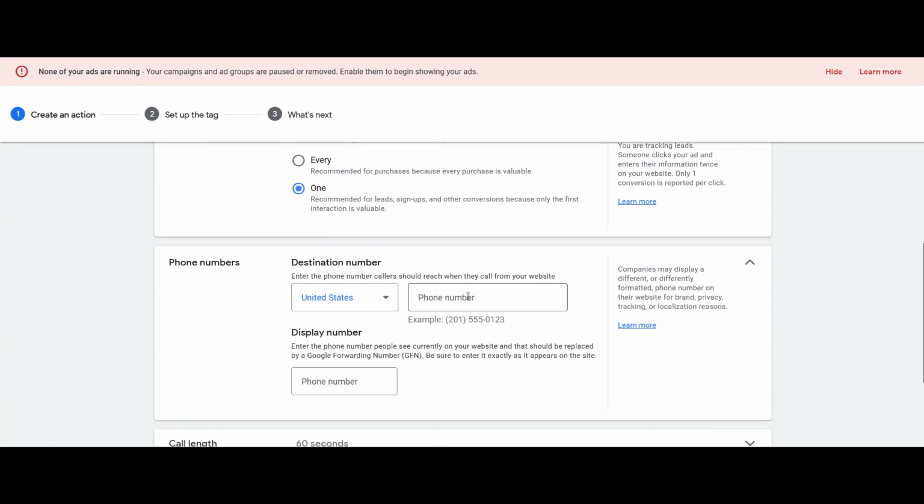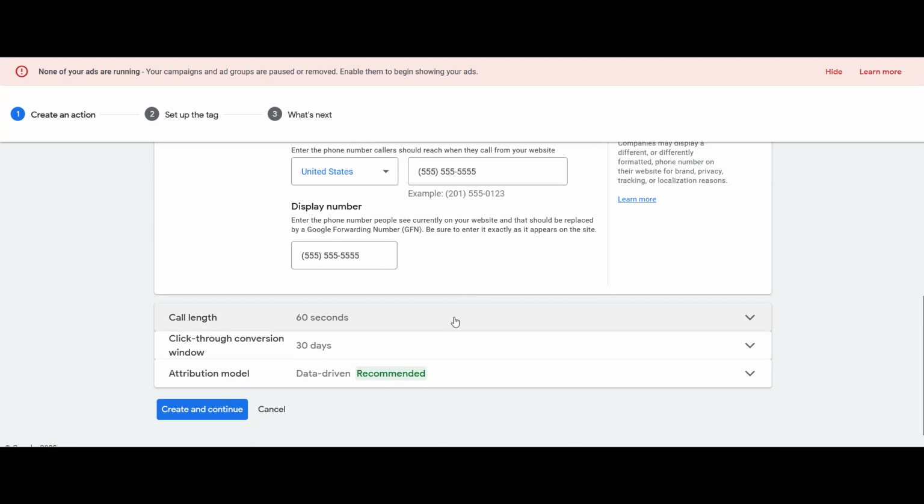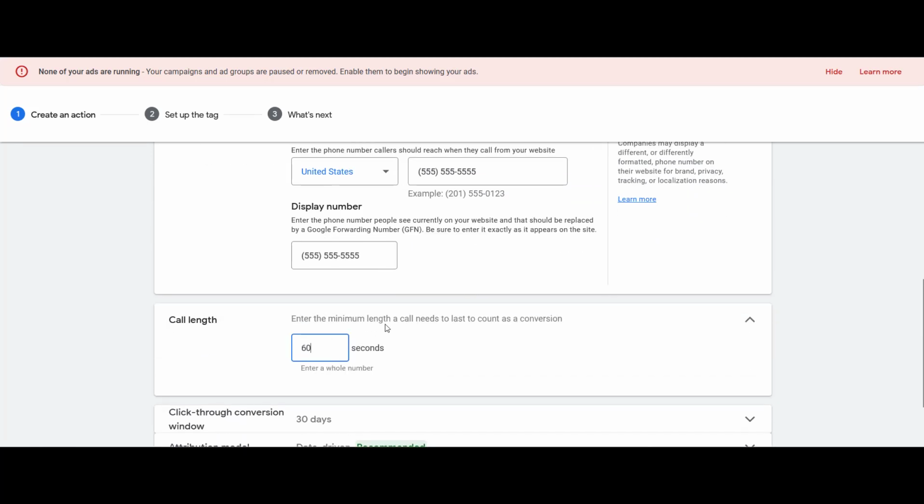For the phone number, I'm just going to put in a default number for now. You're obviously going to put in your phone number, and this should be how it is displayed on your landing page, so make sure you have the exact phone number in there. Call length, this can be up to you. I will usually set something like 30 seconds, because if somebody calls and let's say you don't answer the phone, that is still a lead.